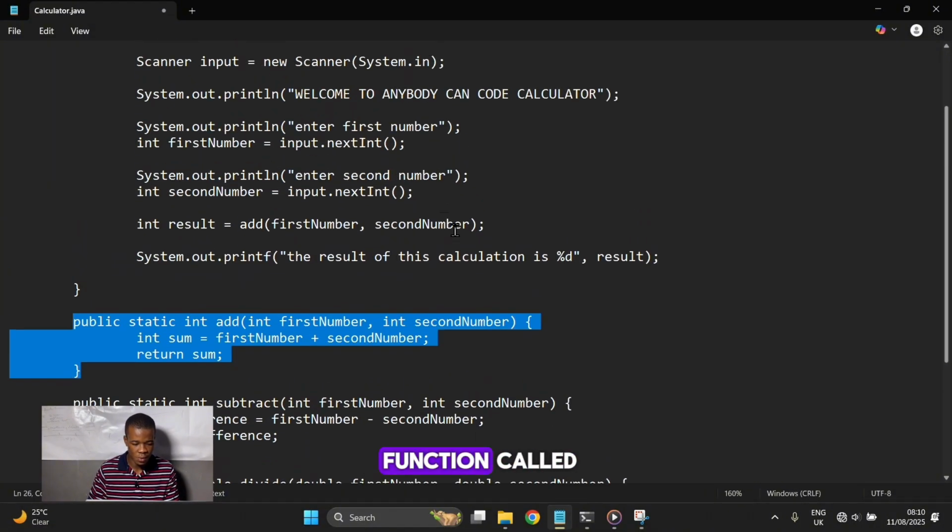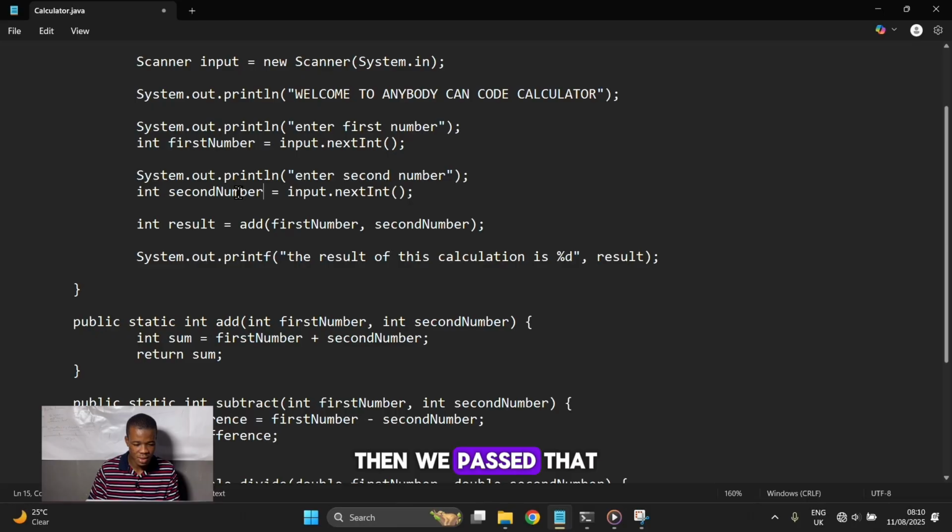Then we called the function called add in this place like this. Then we passed that user input as an argument inside of the add function, and we are expecting a result. Then we printed the result out using the printf now.